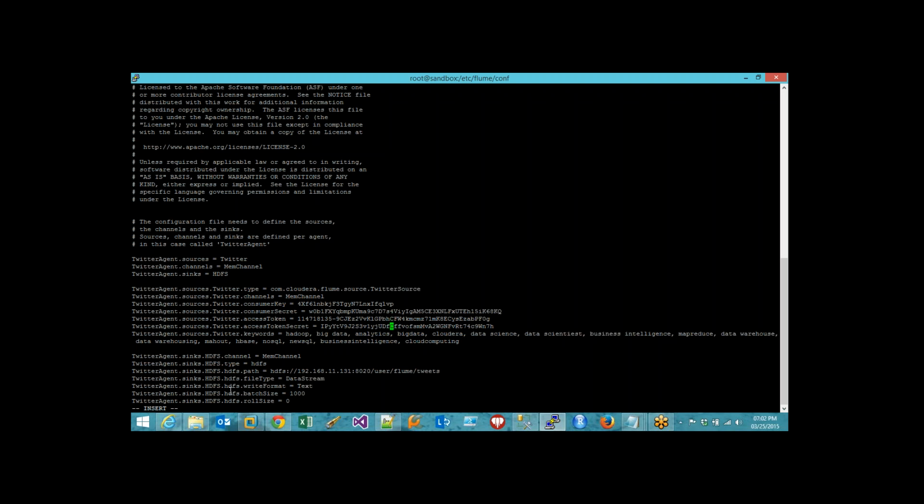Those four values I have already given specific to my application. In the next line you can see TwitterAgent.sources.Twitter.keywords, which is a value that contains a comma-separated list of words used to select which tweets you want to add into HDFS. There is a huge list available, because in real-time use cases we need to collect huge volumes of data, so we can use as many specific words as we need to collect tweets based on those keywords.